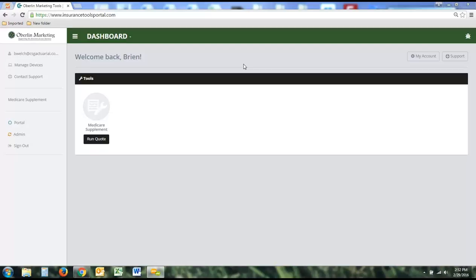From this screen, you can do a multitude of things, and we'll go over all those features and then how the tool works. So from the screen, if you wanted to go ahead and run a quote, you can click Run Quote. But you can also do a few other things. One is the My Account button here. This is where you're going to be able to edit your account. If you want to adjust your password, or change the information on your account, name, email, etc., you can do that from this button here.